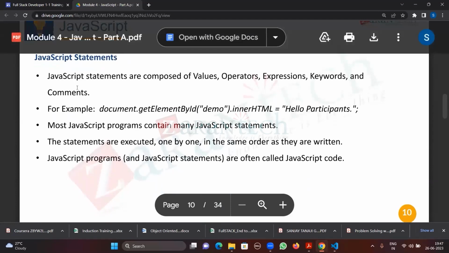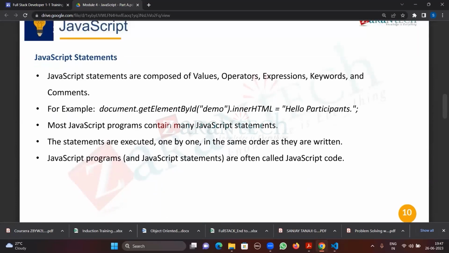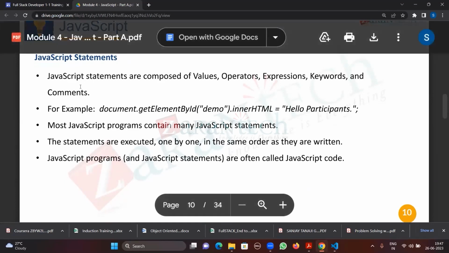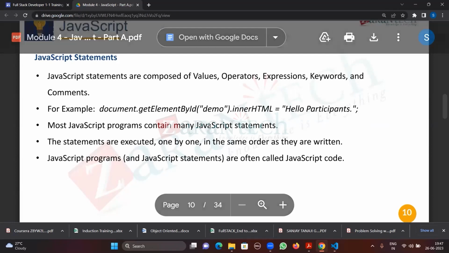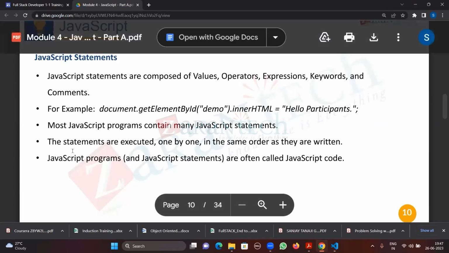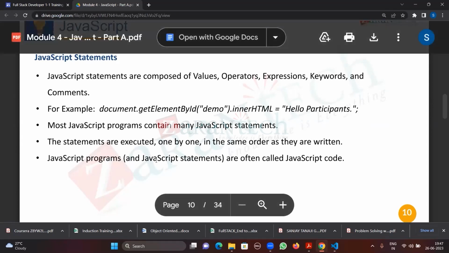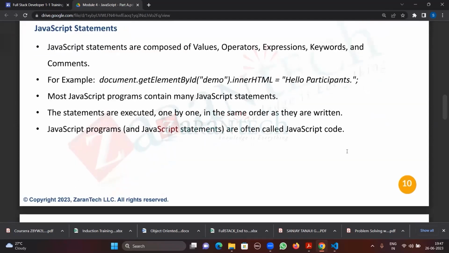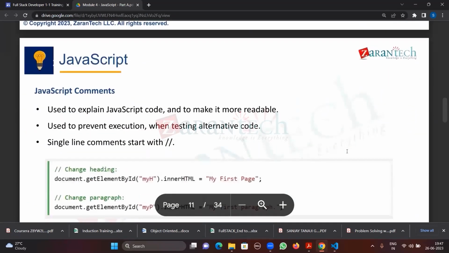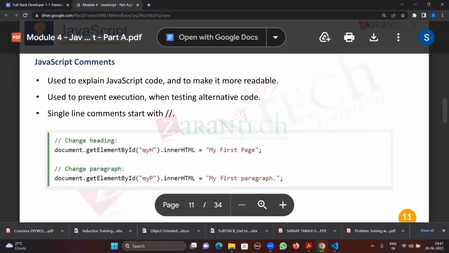So now here I'm using JavaScript statements, composed of values, operators, expressions, keywords, and comments. For example, here, a demo in an HTML, "hello participants", it will simply display the message. Most JavaScript programs contain many JavaScript statements. The statements are executed one by one in the same order as they are written. JavaScript programs are often called JavaScript code. So now, how to write a JavaScript comment is here.